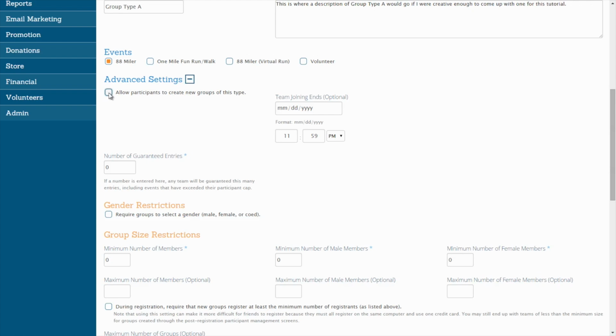The team joining ends fields are optional. If necessary, you can use these fields to set an end date and an end time, after which team joining will no longer be allowed. Here you can also set the number of guaranteed entries that this group type ensures. If a number greater than 0 is entered here, then any team created using this team type will be guaranteed this many entries, even if the event or events pertaining to this group type have exceeded their participant caps.